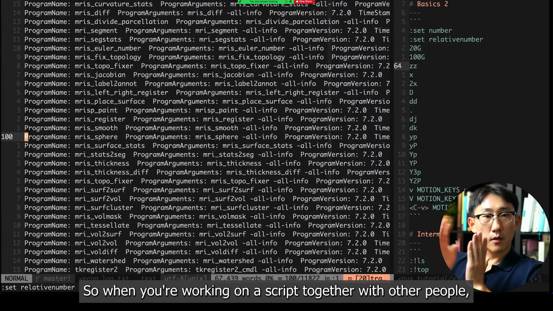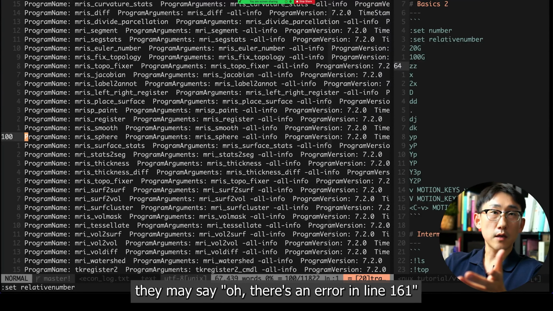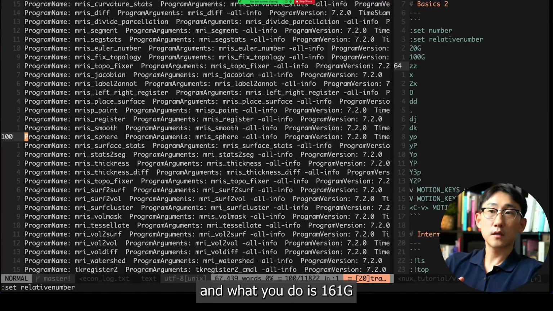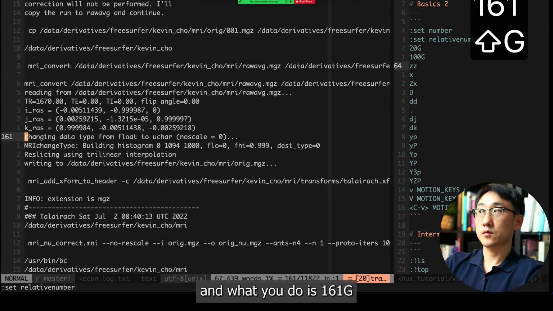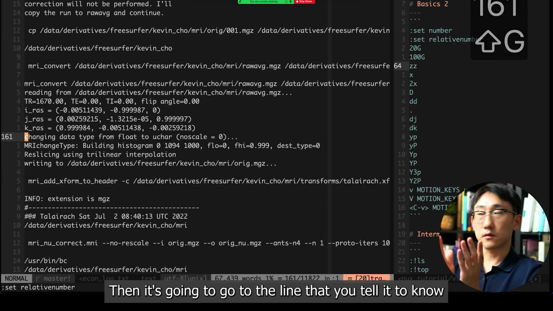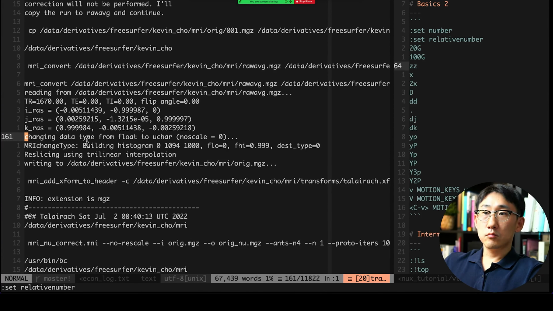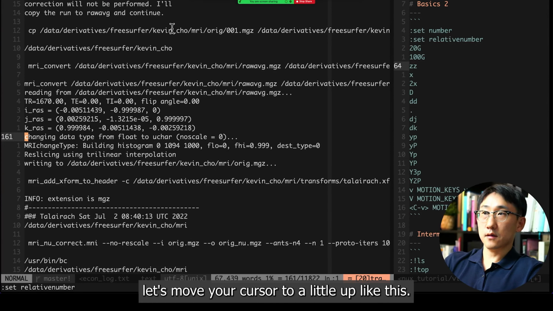So when you are working on a script together with other people, they may say, oh, there's an error in line 161. Then what you do is 161, capital G. Then it's going to go to the line that you tell it to go to. It's quite useful, okay?